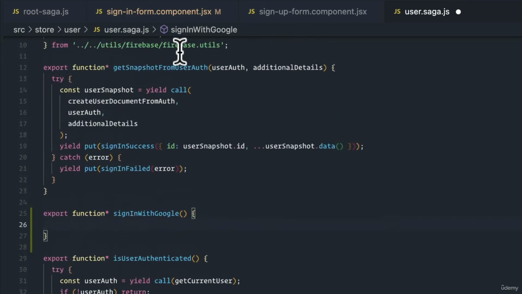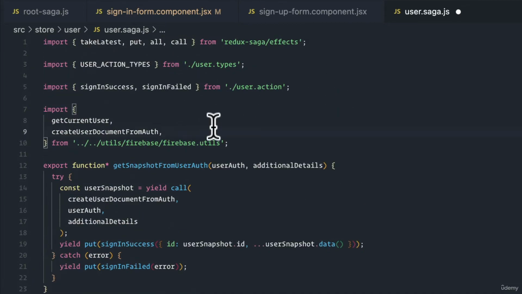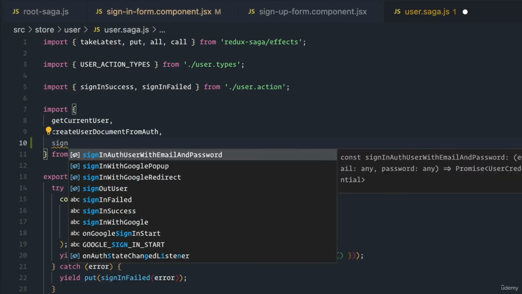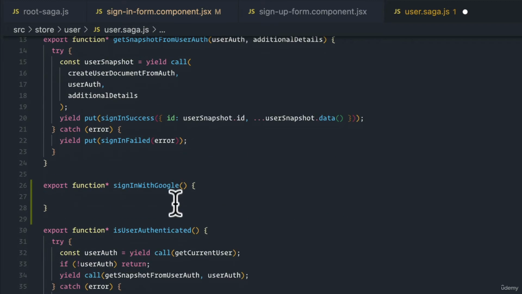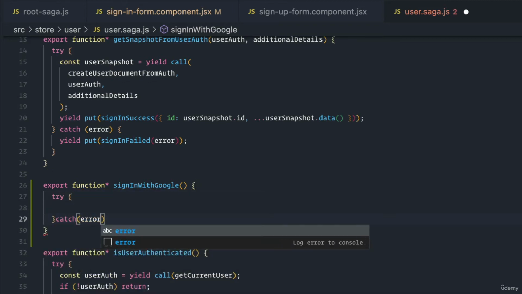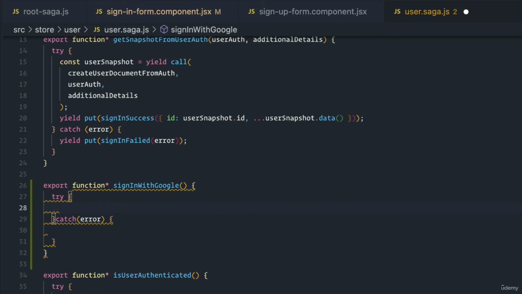So if you remember, we had already created the utility functions for ourselves inside of Firebase utils. So here we're going to say sign in with Google pop-up is what we want to import in. And we want a try and catch block. Inside of our try, what we're going to try and do is trigger the pop-up and then take that authentication object, pull off the user, which is the user auth, and then run that through our get snapshot from user auth. So here I want to yield call on our Google sign in pop-up method.